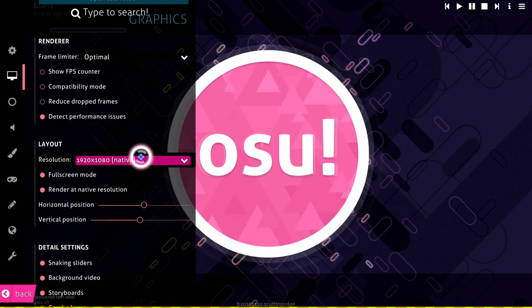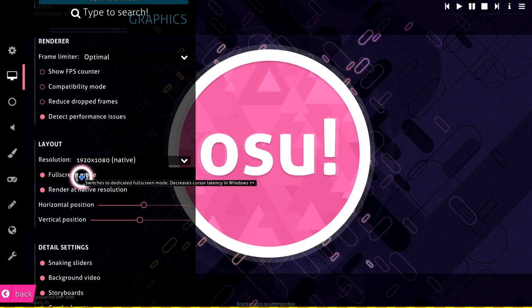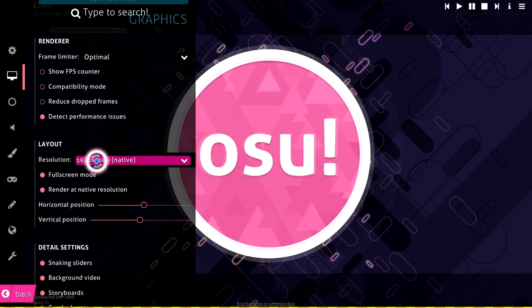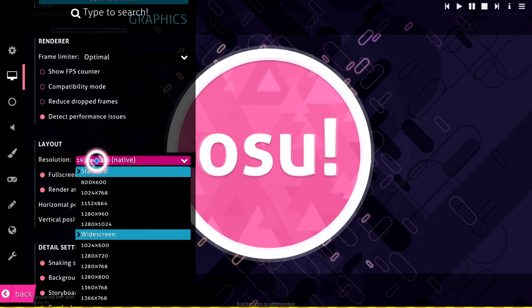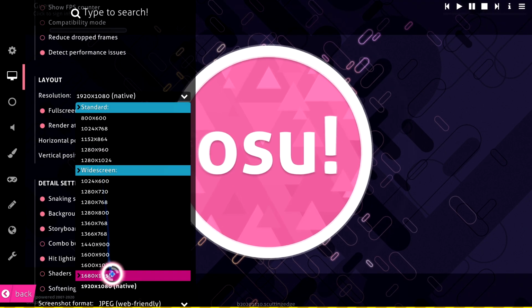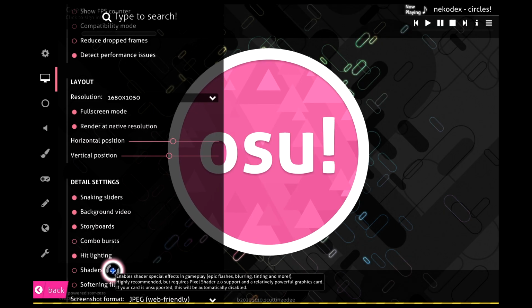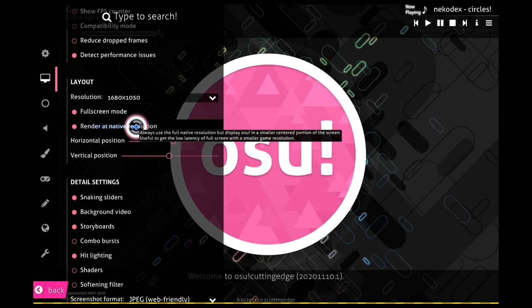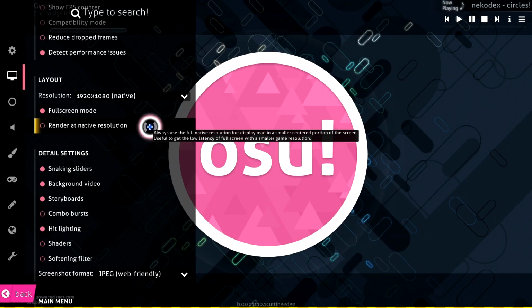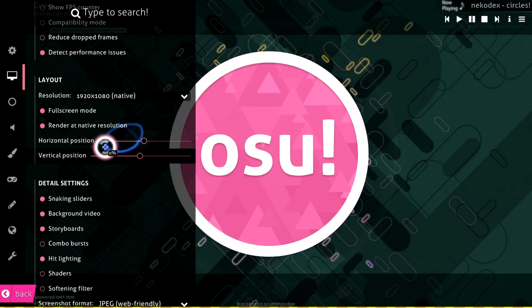Your resolution, you want to have full screen on to not have any input lag. However, if you wanna play with a different resolution, just like I do, because I like to play at this particular resolution, in that case you need to use render at native resolution, because otherwise it's gonna have extra input lag, which you don't want.